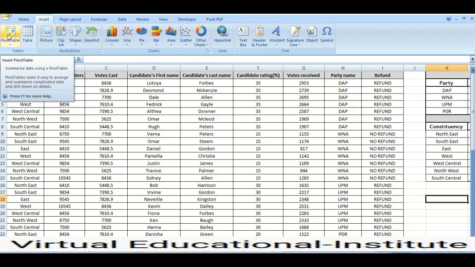It said: summarize data using a pivot table. Pivot tables make it easy to arrange and summarize complicated data and drill down to details. So basically what it says is that let's say you have a complicated set of data, like a whole lot of data, and you basically want to summarize it for easy understanding. A pivot table is what you would use. And as I said, there can be more technical or complex pivot tables, but what I am giving you right now is a pretty simple and straightforward one for starters.